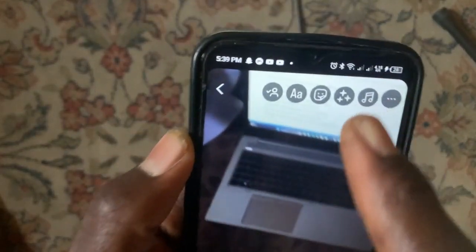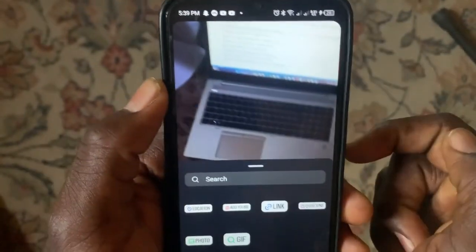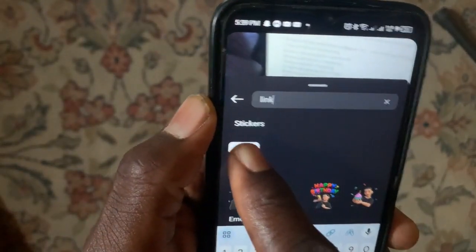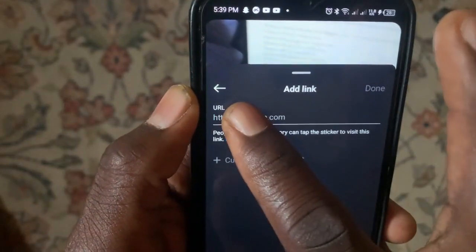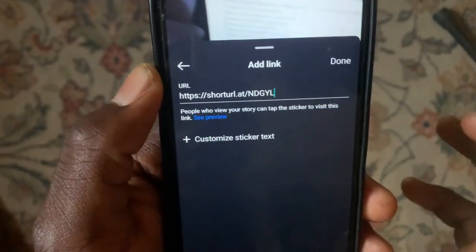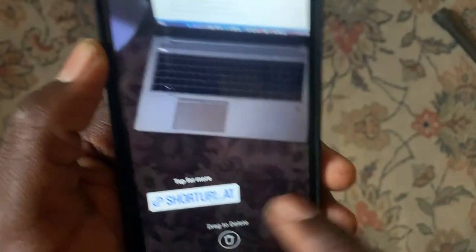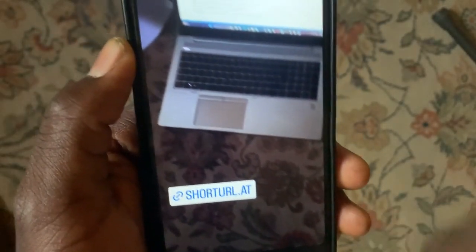From this section, tap on this icon. Now go and search for link. After you type link, here it is, select link. Now paste your link in this section. Now tap on this done button. Now here is my link. Now you can go ahead and share your story on your Instagram.